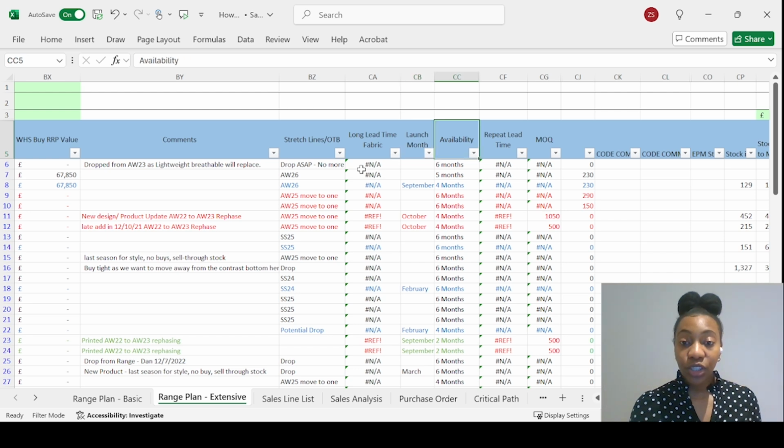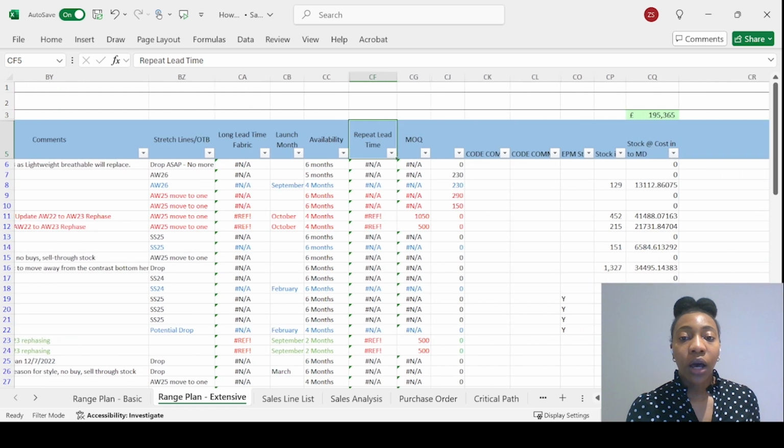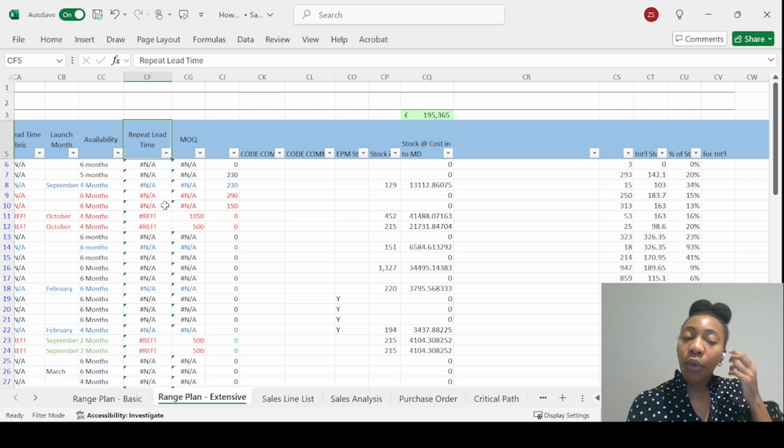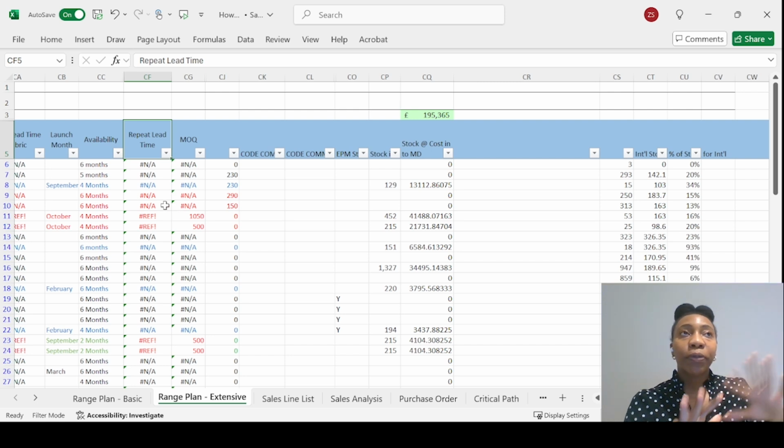Your availability, so how long is that going to be in for? You have your repeat lead times. Again, that would feed from your supplier side of your catalog. Basically, you would know which supplier takes how long to do what. The lead time for their initial making it and the lead time for the repeat is usually shorter for the repeat, so that's why there'd be an extra column for that.